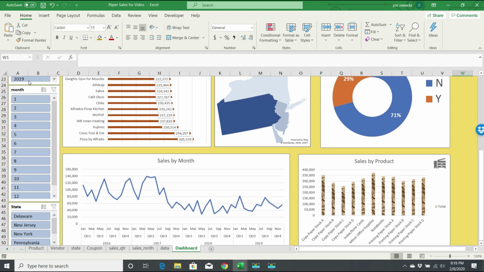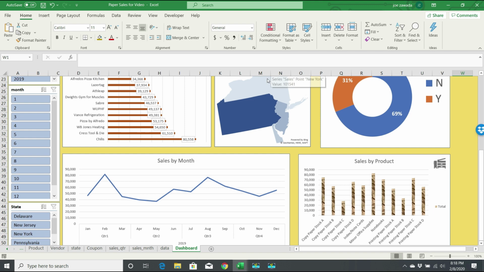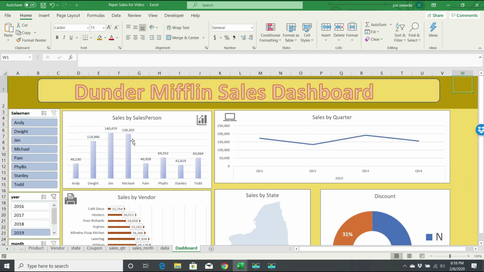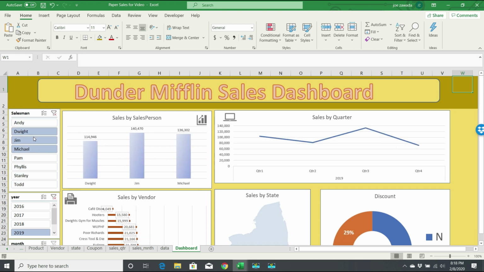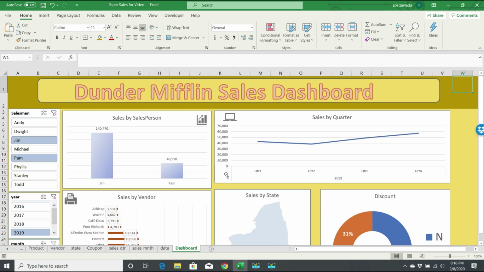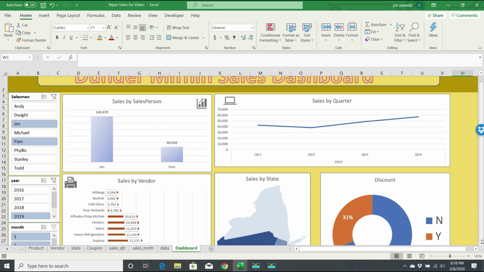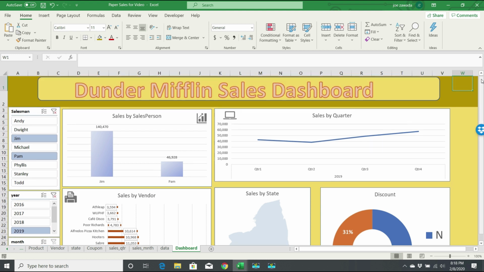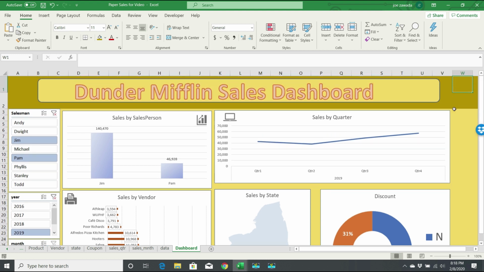Let's see if we click just on 2019. Look at the 2019 information. Say just by a couple of salesmen, or if we want Jim and Pam. Got all the information there. So that's it for the sales dashboard, and I think it looks pretty good.